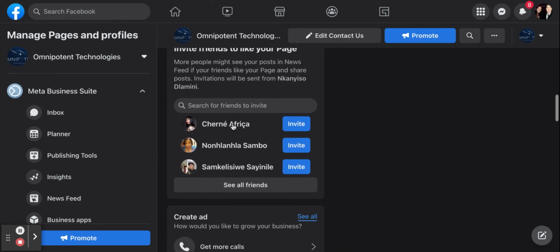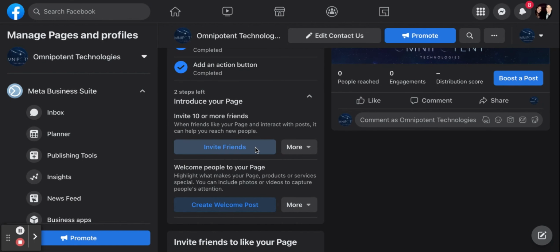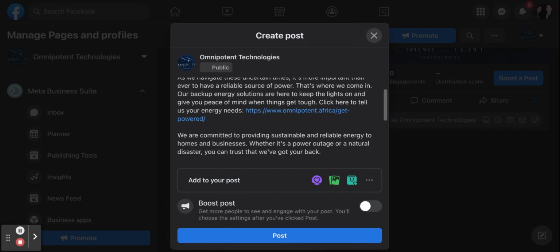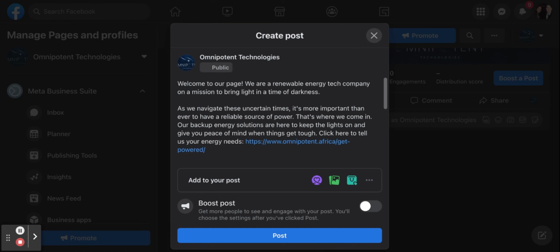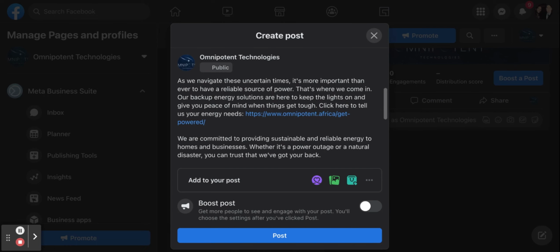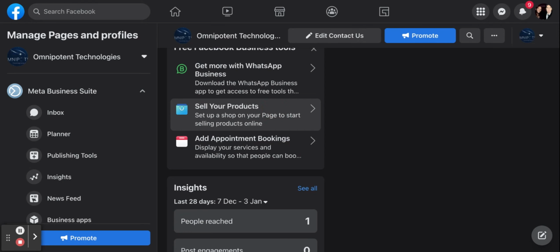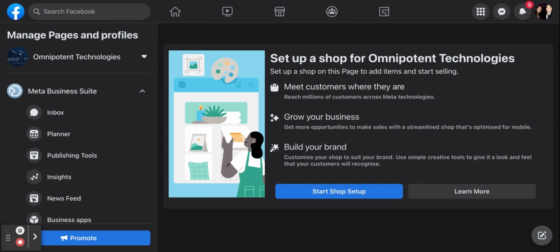Then you can add all your friends here and let them know about your business, invite them, and you can create a welcome post. For your posts, you can just use some copy, or you can use an AI like ChatGPT to generate this copy. What you do is you just post, just to show you what this tab does. So you just say Start shop setup.